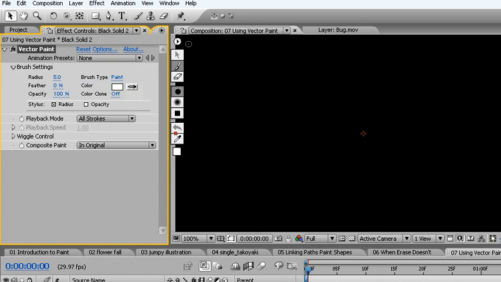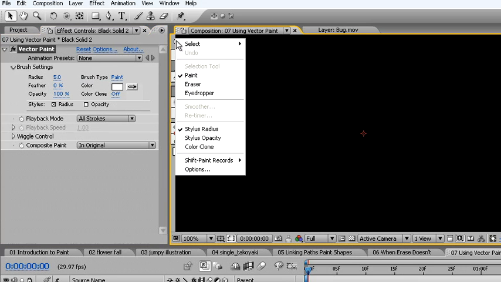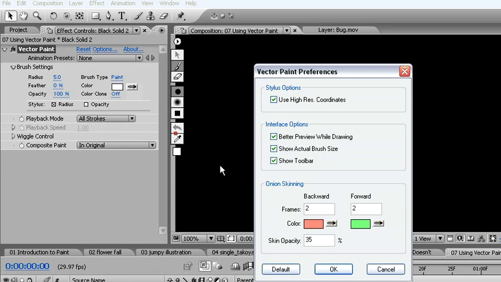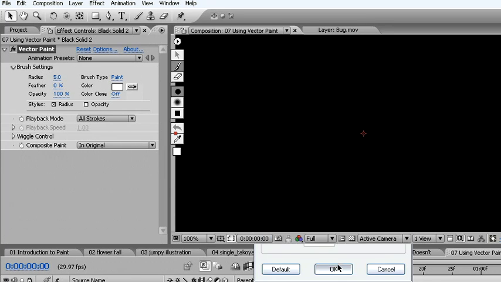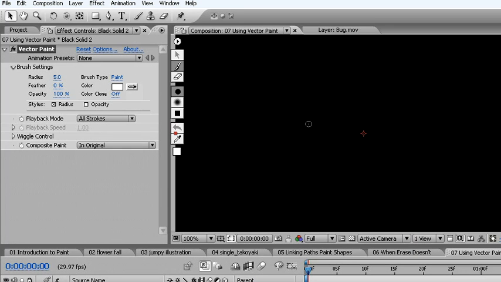Inside our composition window, you'll see at the very top there's a small arrow. The flyout menu gives us the ability to select the paths that we create for vector paint, change between the different tools for the vector paint, change the ability for our stylus to control the radius, the opacity, or a color cloning, and also some shift paint options and options for the way that we look at the vector paint preferences. We'll click OK for this, then take a look at our cursor inside our composition. It's a small circle indicating the radius of our brush with a dot in the very center indicating where our path will be.